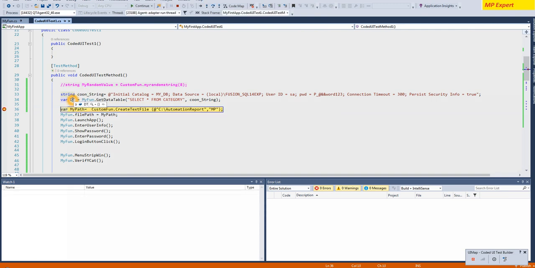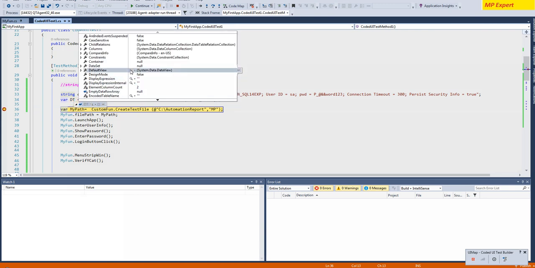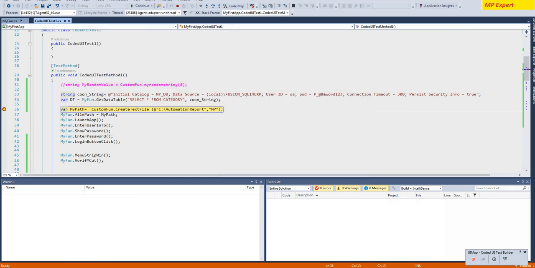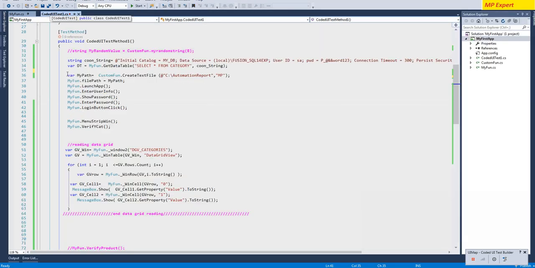Alright, so if you hover here and look at the default view, you will see that it is getting all the information from the database. So now what we have to do is read it line by line, and then we will compare it against the data table. So now we have to get the values from this data table.